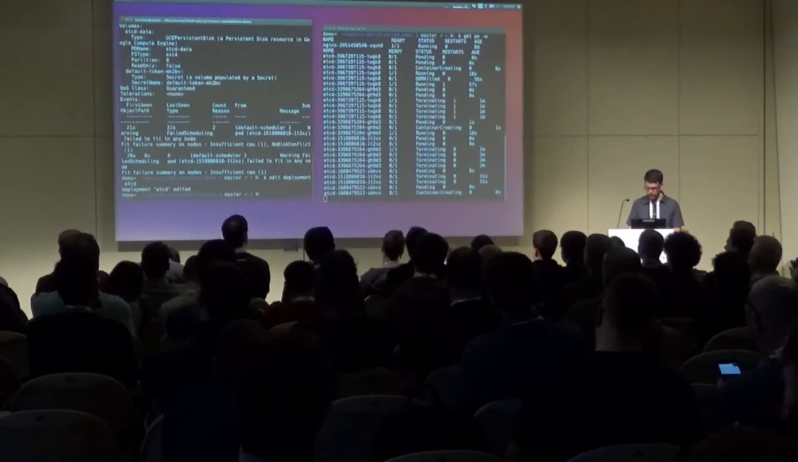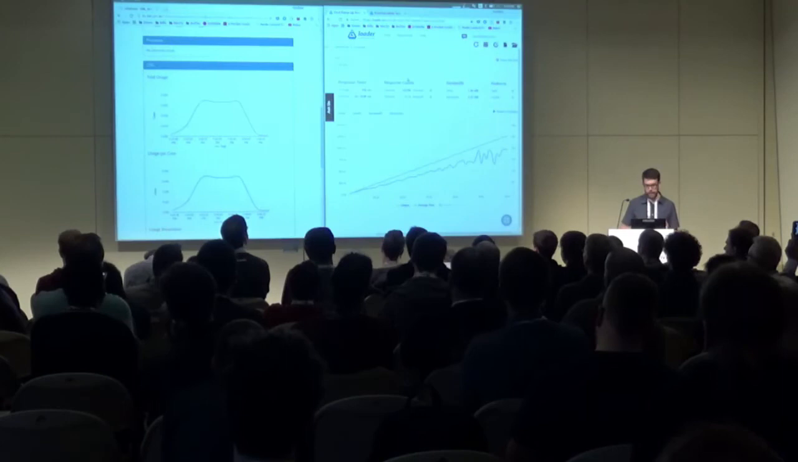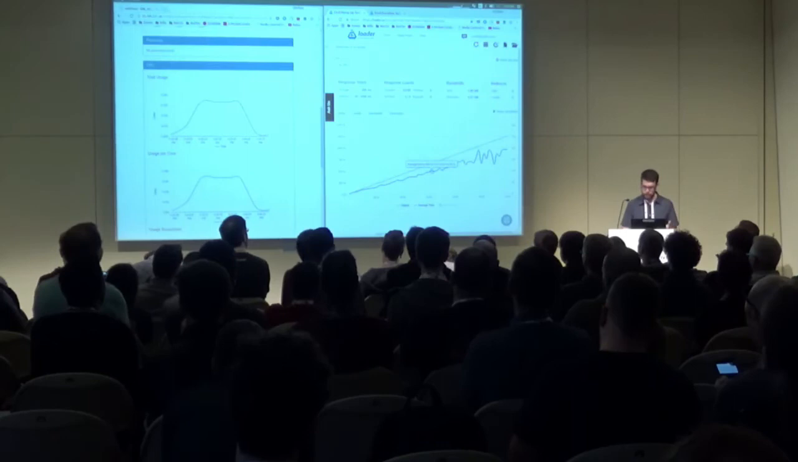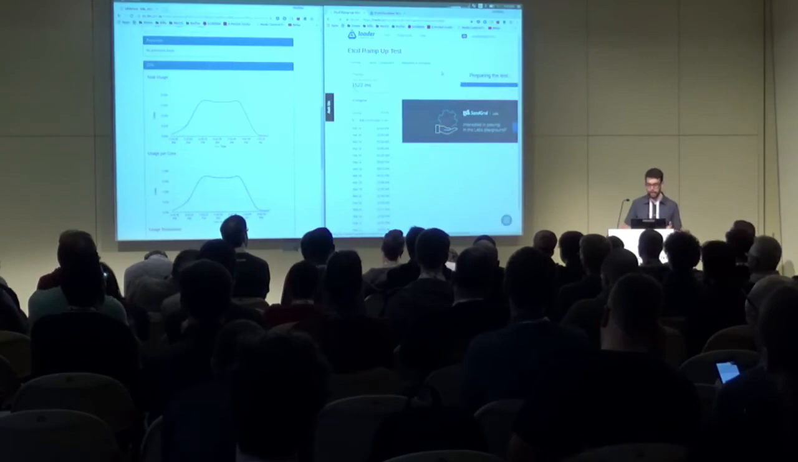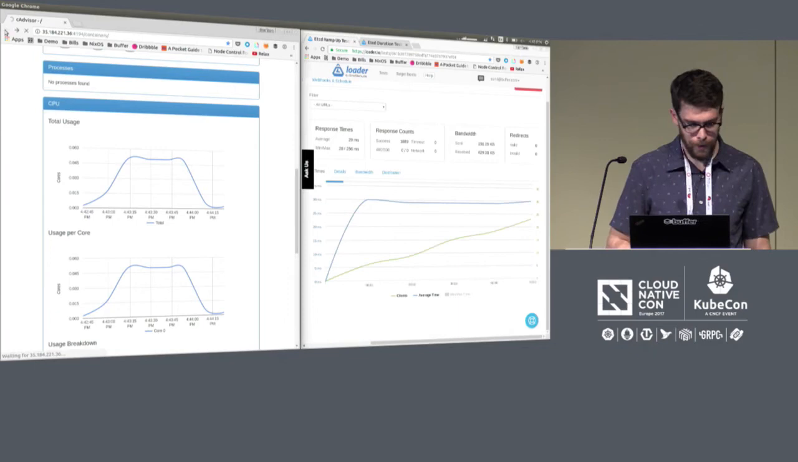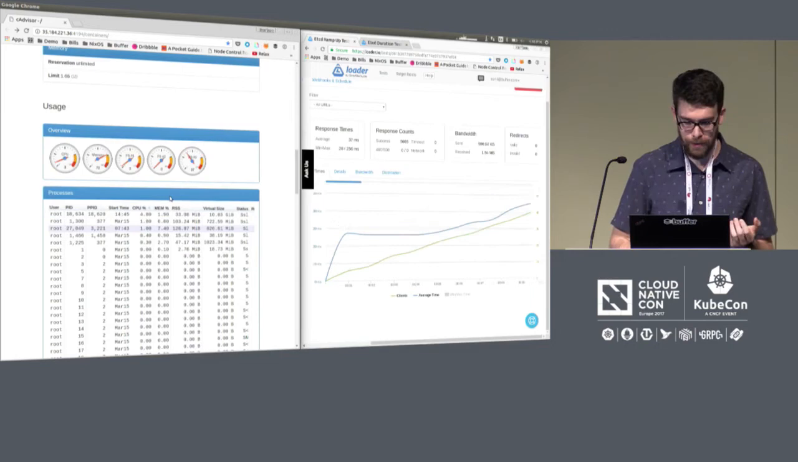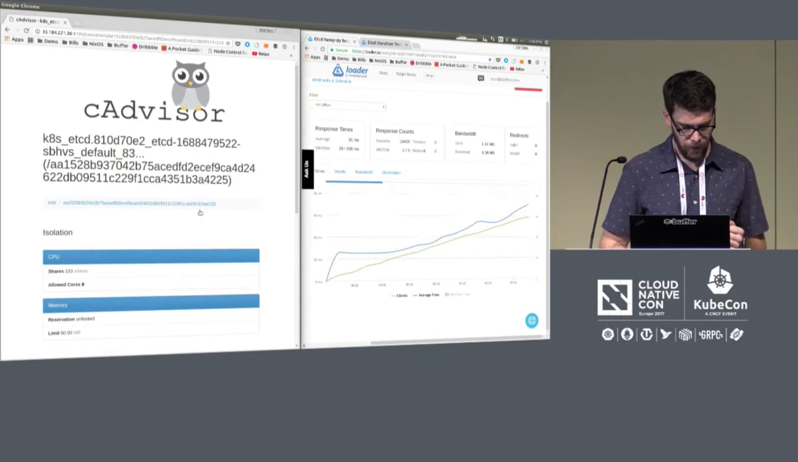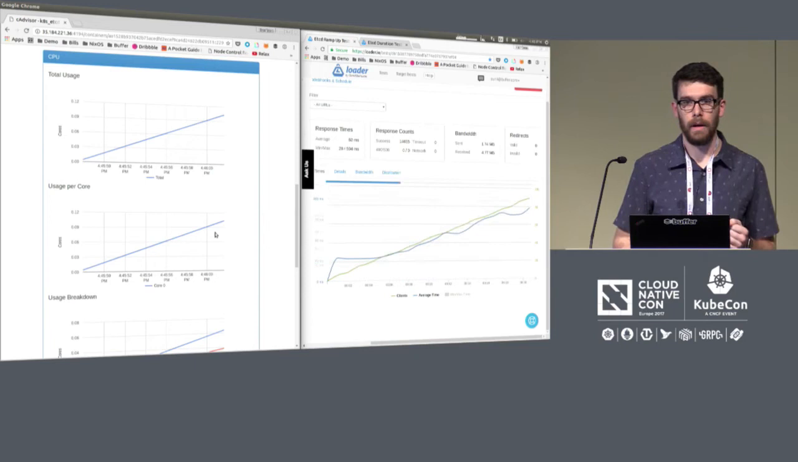So I'm going to rerun that test, and what I'm expecting now is to see better results, something better than about 500 milliseconds response time at the halfway point through the test. Oh, I need to go grab. So unfortunately, the ID in cAdvisor changes when the pod goes down, so I have to go grab it again. Yeah, you wouldn't want to do this in production.